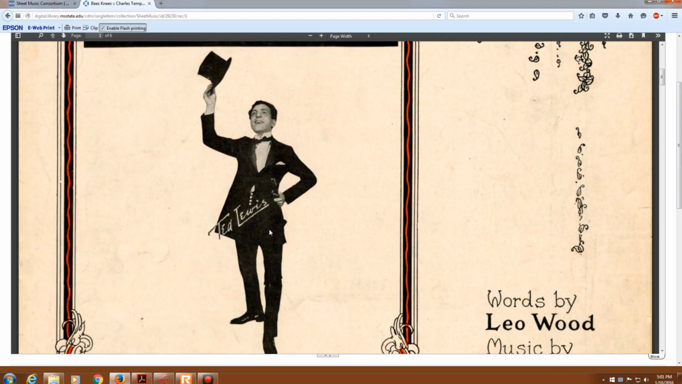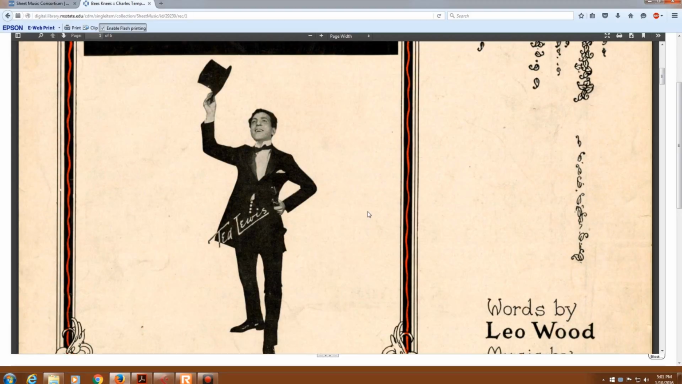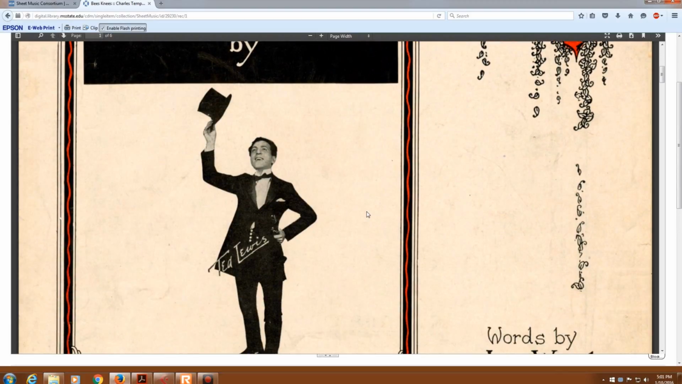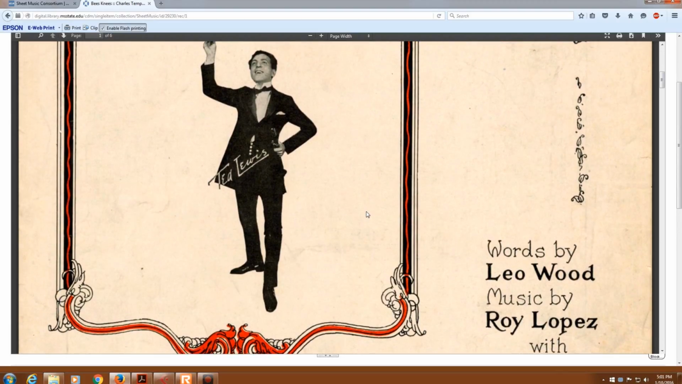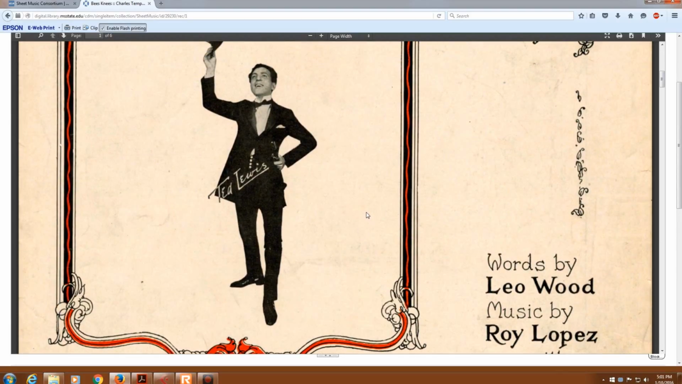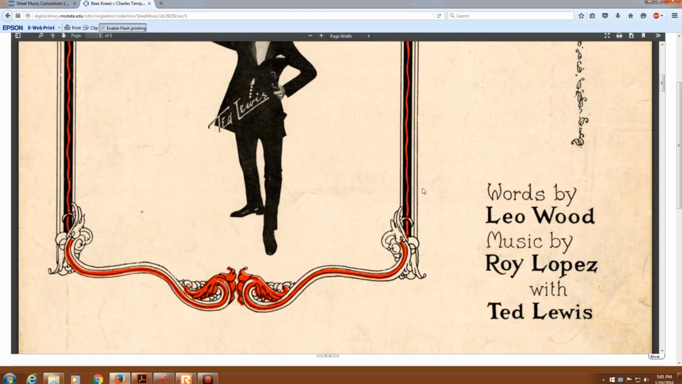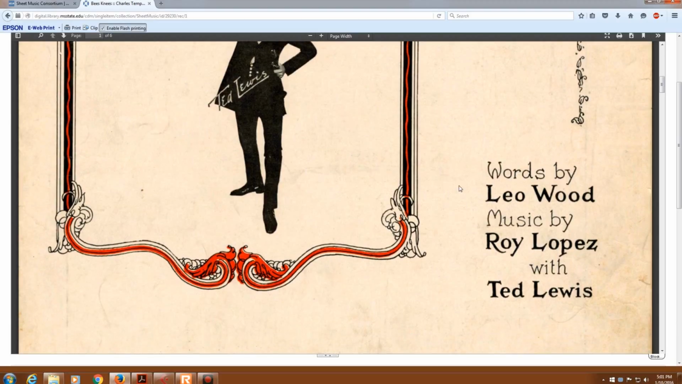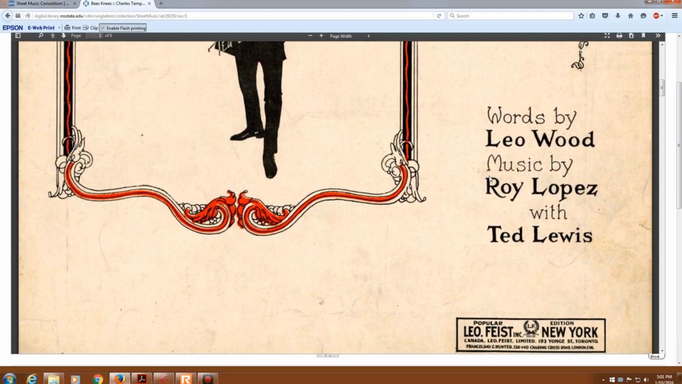Ted Lewis is a performer, probably a stage theater type singer, or possibly an opera singer, who helped popularize and spread this song. And then next we have the writer, or lyricist. It says words by Leo Wood. So he's the one who wrote the words for the song. That's all he did. And music is by Roy Lopez.